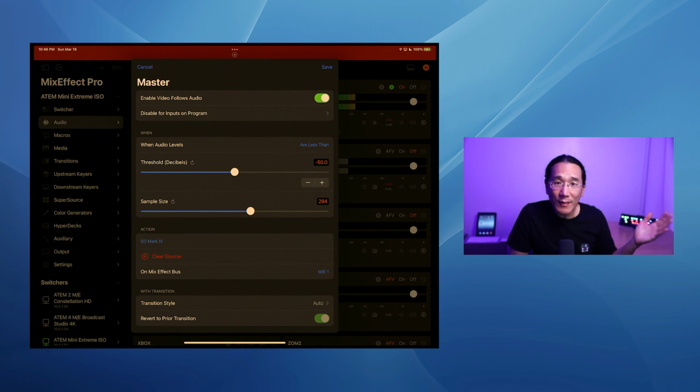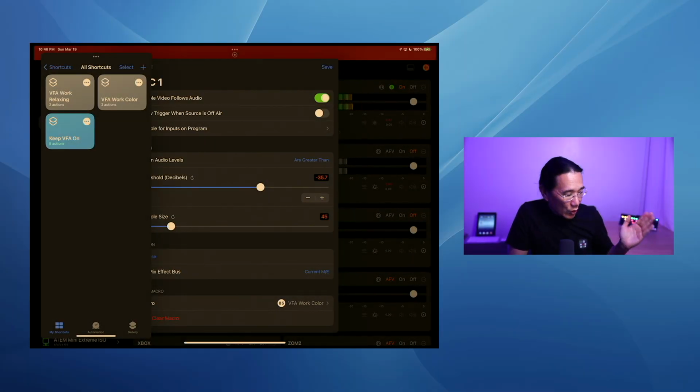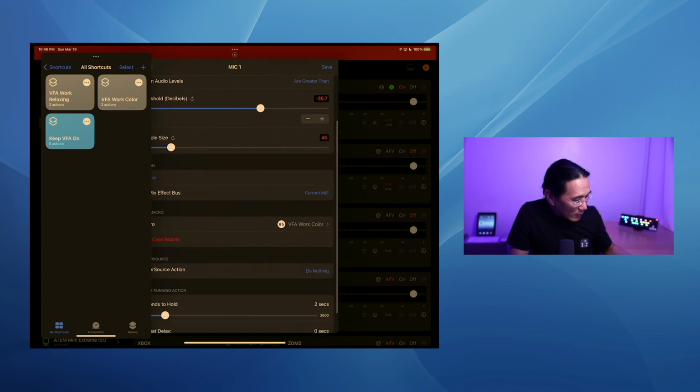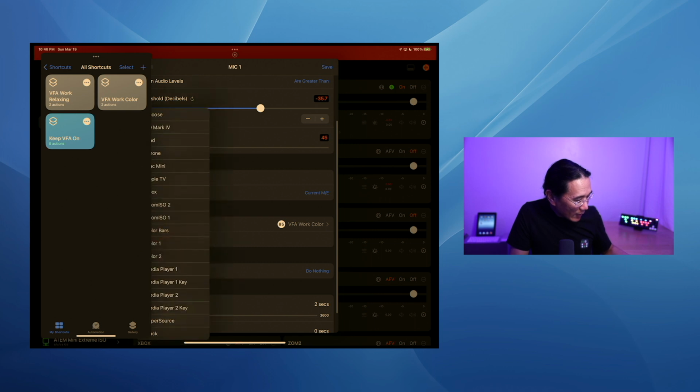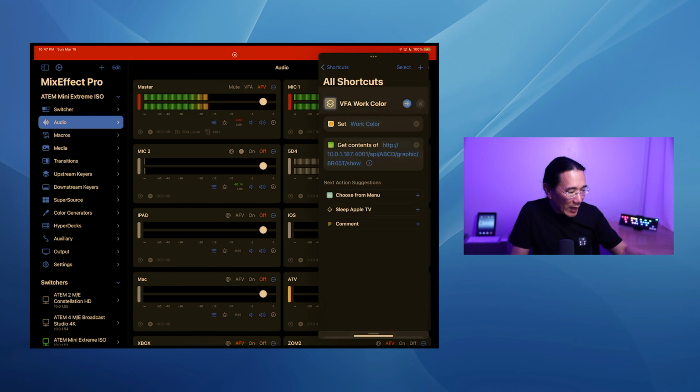This one's basically if the audio levels are less than 50 decibels, sample size of 294, switch to the 5D Mark IV, and then run the macro VFA work relaxing. If the mic 1 audio levels are greater than minus 35.7 decibels, sample size of 45, it will also set to the 5D Mark IV, and it's going to run the VFA work color shortcut. So let's take a look at what happens here.